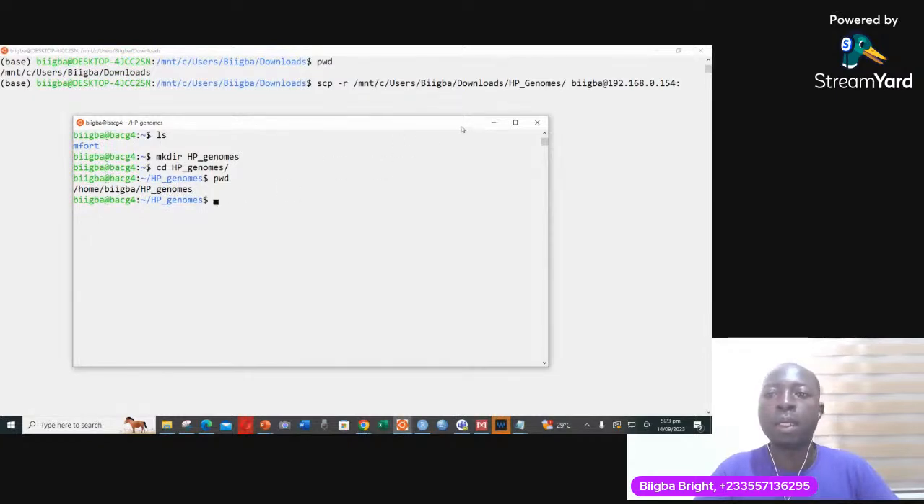So when I copy, the information will first of all pass through the address of the server, that's the computer. Then when it gets to the computer, it will look for where it's supposed to go. Then it will look for home, go and look for Bigba, look for genomes, and put the information there. And that's how it works.